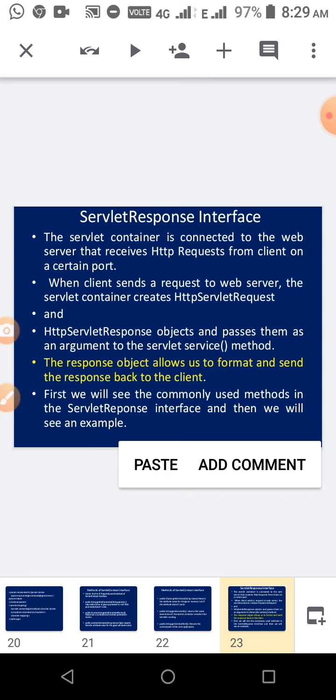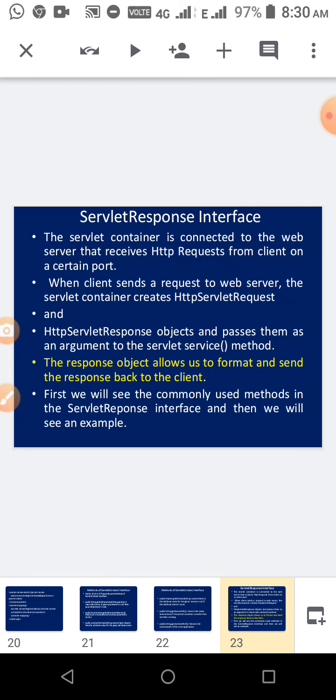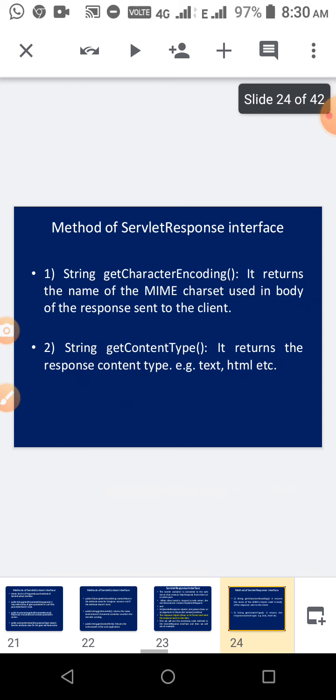So the life cycle of a servlet has three phases: initialization, processing or service, and then destruction. Service means request and response. This is handled by this container. Okay, the response object allows us to format and send the response back to the client. So request means getting the request from the client, and then after processing, it is given to that client by using this response object. First, we are going to see what methods are used in the response interface, and then we will see one example.